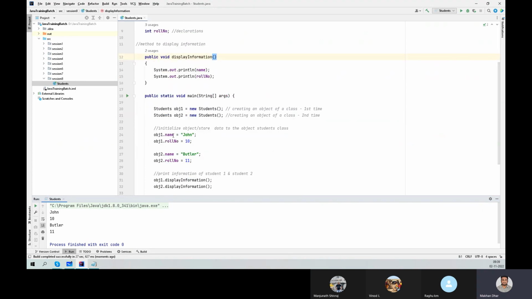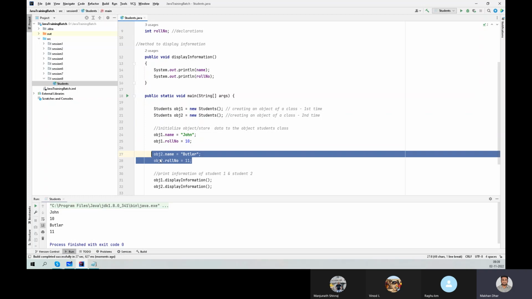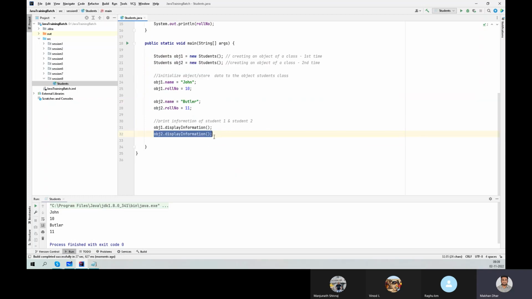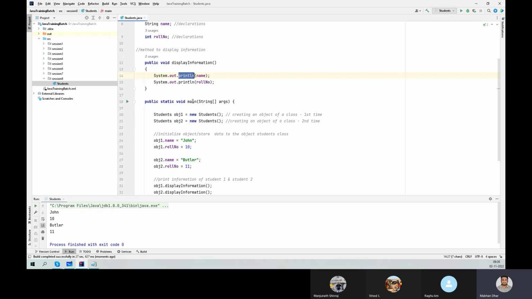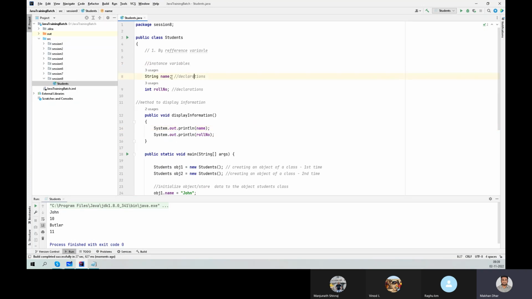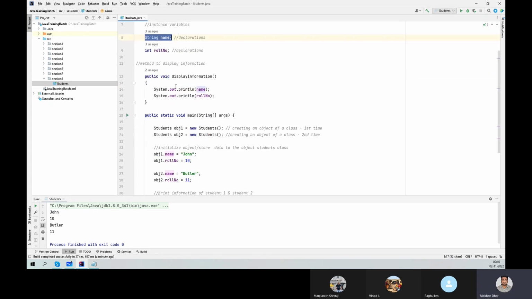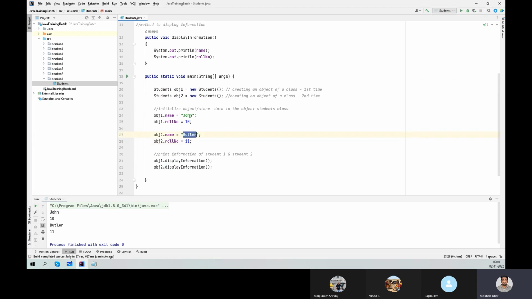So first it will call the first object, object 1, and then object 2. This is how we are using the method, and using our instance variable. So what is the advantage of an instance variable? Here we have not hard coded, right? Here we just declare. Now here we can make the changes, and if you want to make changes, you will just change here.